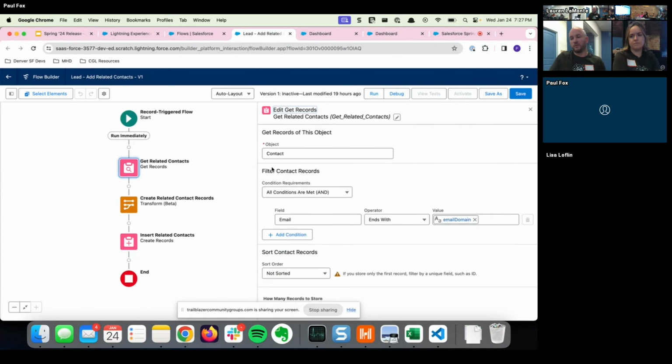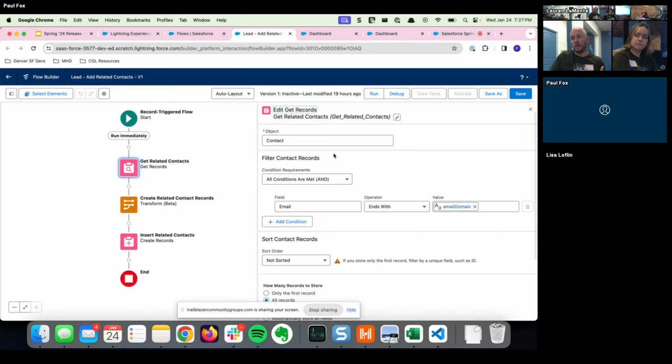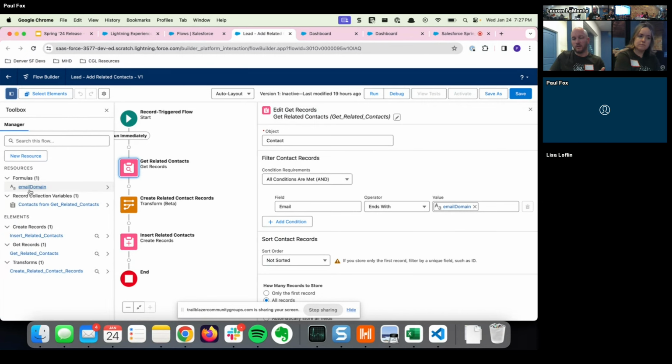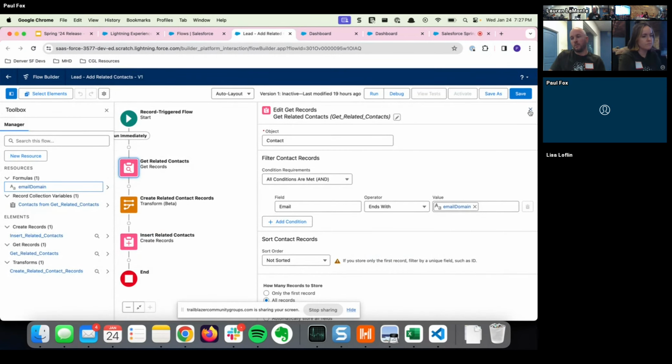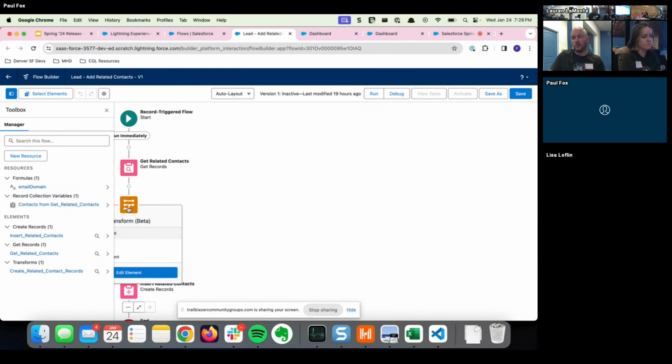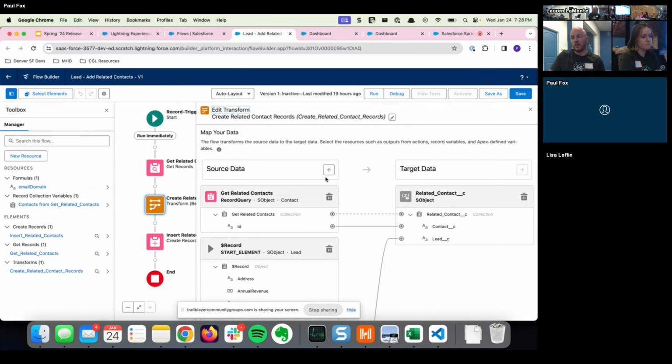So the first thing is just a simple query. I'm searching for all contacts where the email ends with the email domain. And the email domain is just a relatively simple formula that says, if the email contains an @ symbol, give me the right end of it after the @ symbol. Once you get that back, you can go into the new transform element and map it to our custom object.